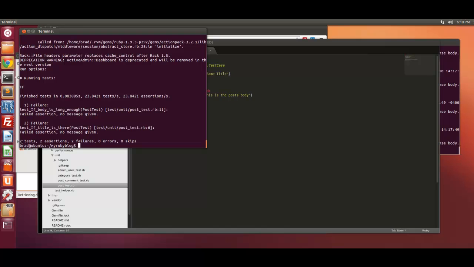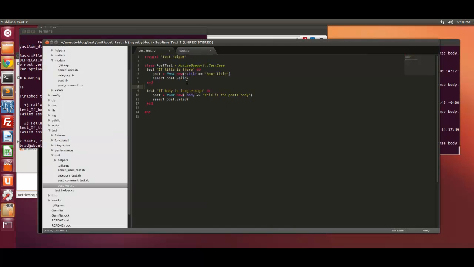Now we have 2 tests and 2 failures. Both of these are actually going to fail because the title is required and the body has to be more than 10. And in this test, the body isn't more than 10, it's not even there. And in this test, the title isn't there. So they're both going to fail. In order for them not to fail, we want to add in a body.